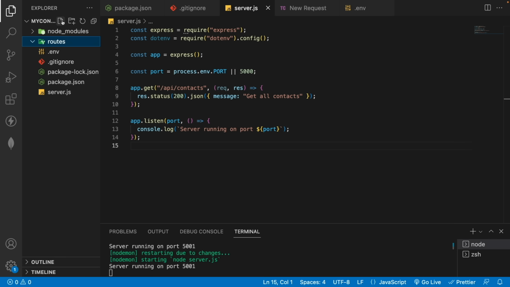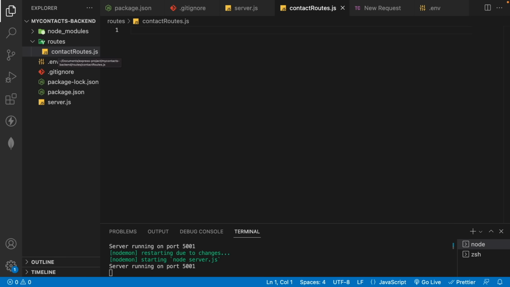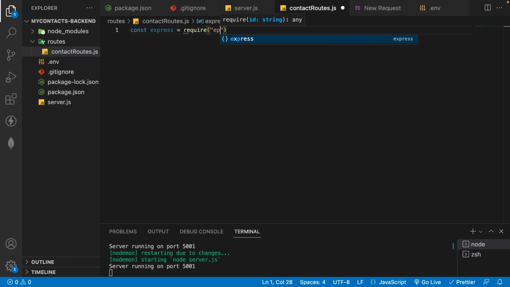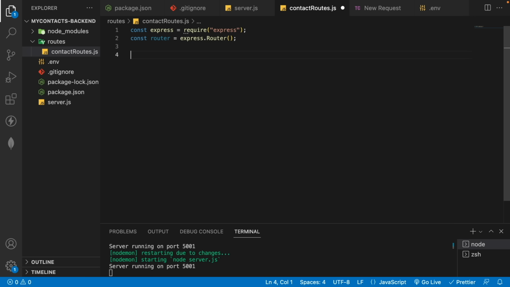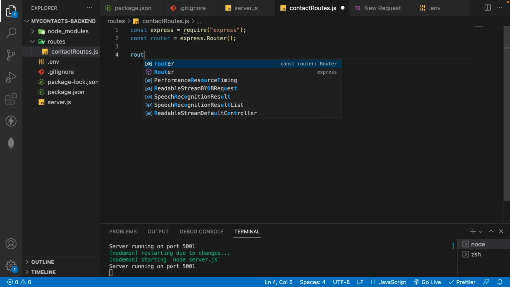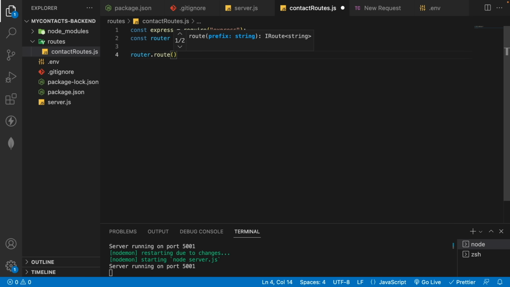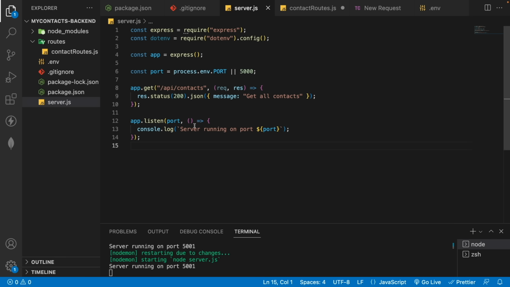And inside the routes, I'm going to create a new file which will be the contactRoutes.js. Now in contactRoute.js, let's first require express. Now we can configure the routes on this router. So I will have the router.route, and in this router.route, what I can do is, if I go here, then we can actually take this completely.